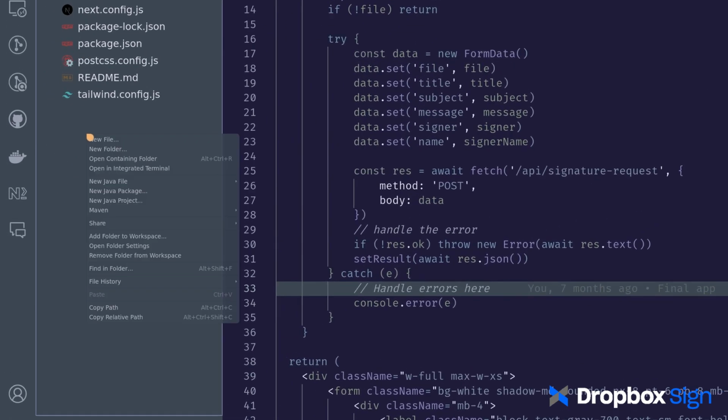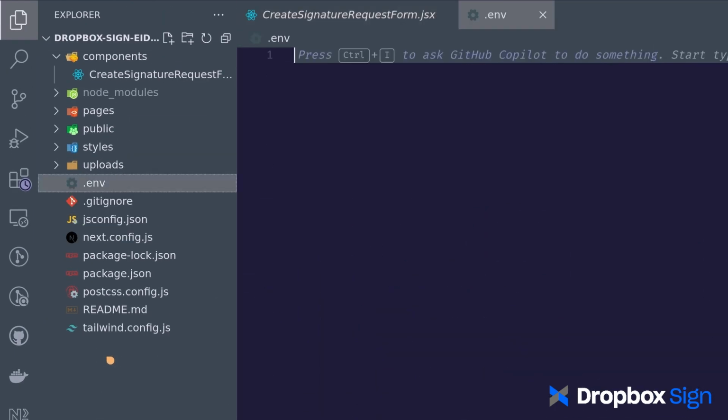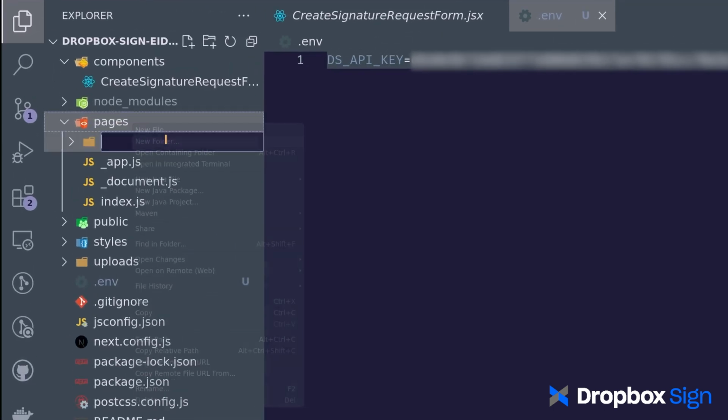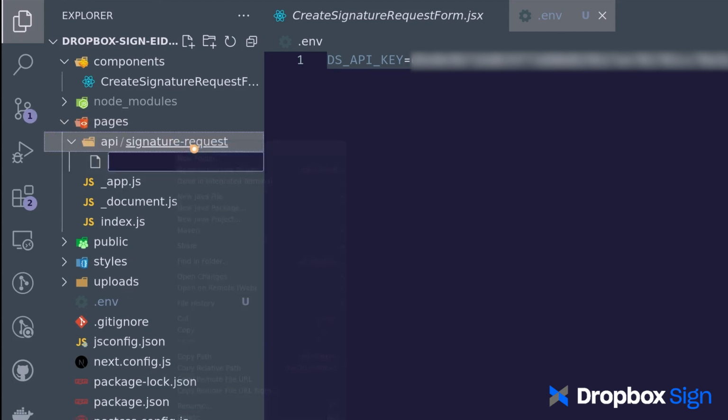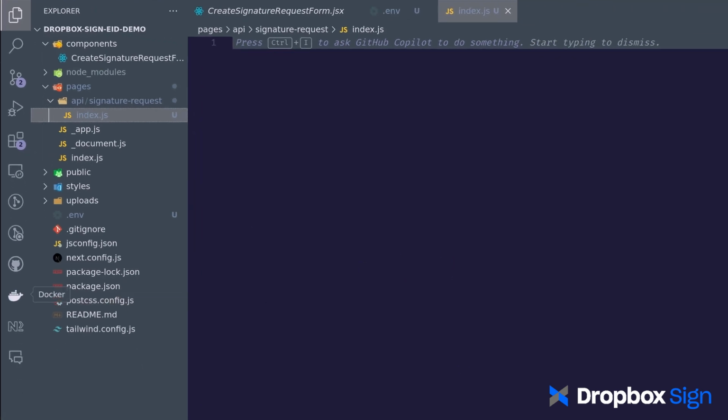I'll start by creating a file named .env in the root of the project where I store the API key. I'll use DS_API_KEY as the variable name and paste the API key I copied earlier. Inside the pages directory, I'll create a new api/signature-request directory and an index.js file inside the newly created directory. This file is responsible for taking the contents of the form and making requests to the Dropbox Sign API.